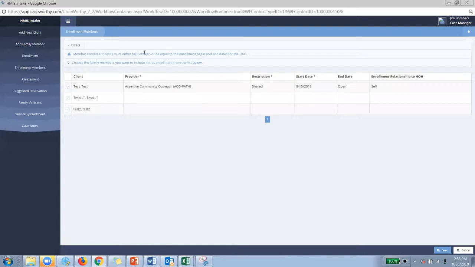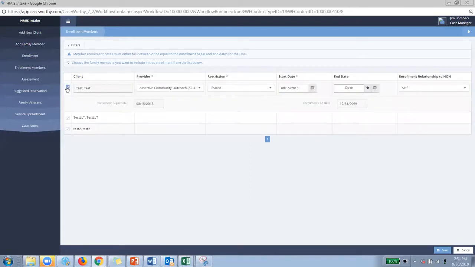The other household members that are associated with the client are going to pop up here. You ignore them if they're not part of this enrollment. You only hit the checkbox for the client that you want to be enrolled. You do not do anything with these other two. And just make sure that the end date stays open, your start date, enrollment relationship to head of household is self, and then you hit save.